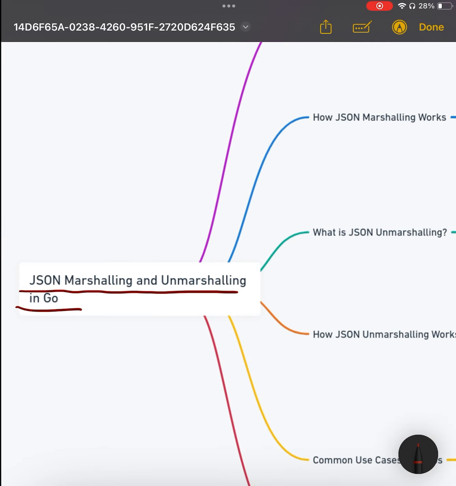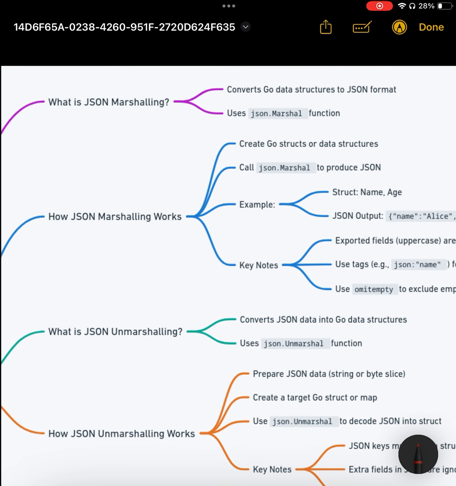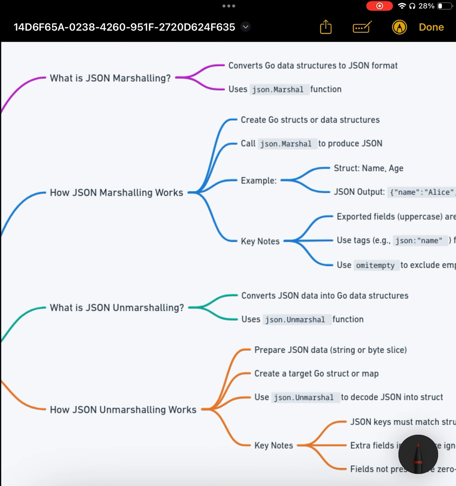A comprehensive explanation of JSON marshalling and unmarshalling in Go. This mind map provides a clear breakdown of how JSON marshalling and unmarshalling work in Go using the encoding/json package. Here's a detailed explanation of each section. 1. What is JSON marshalling?